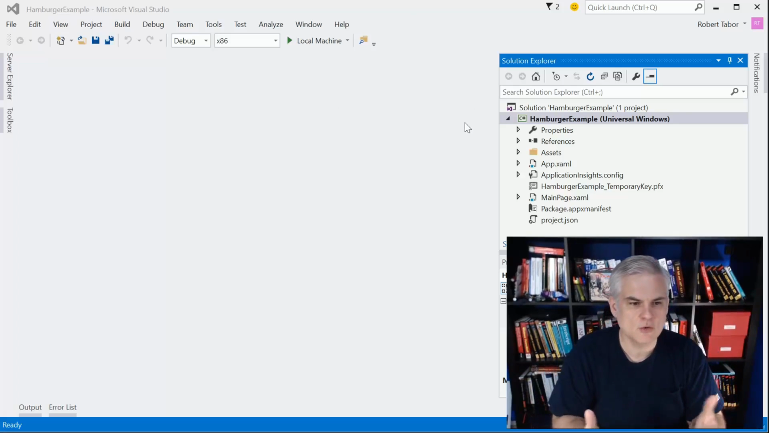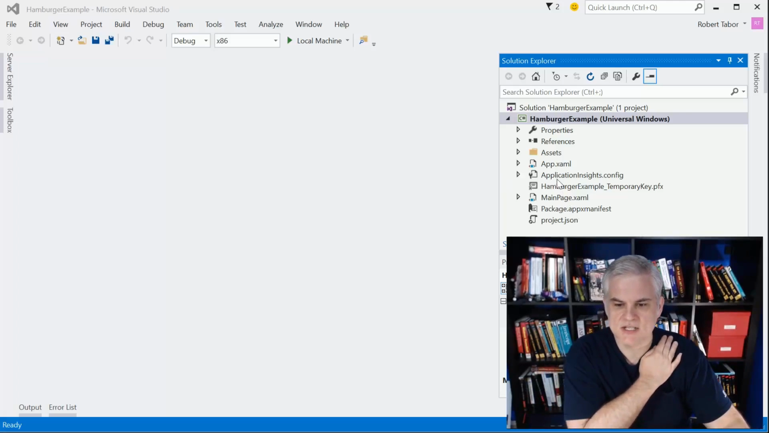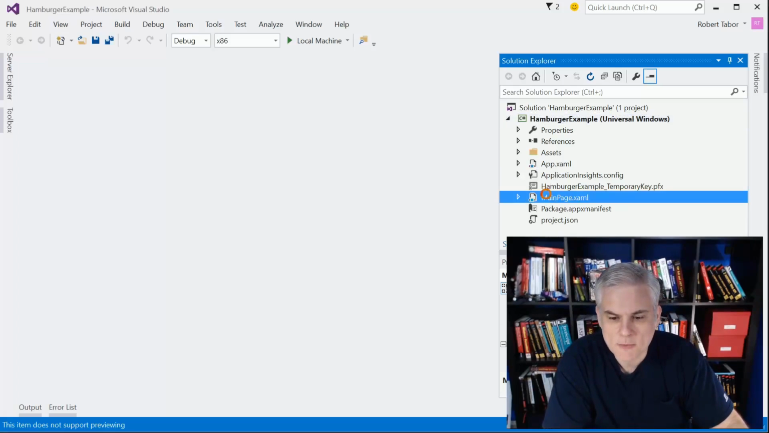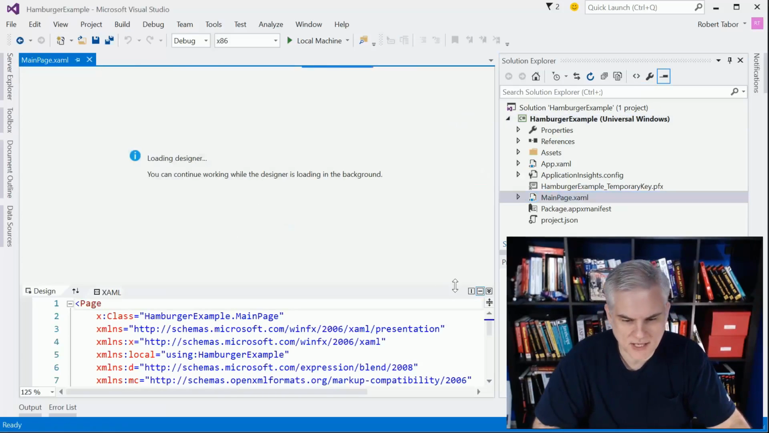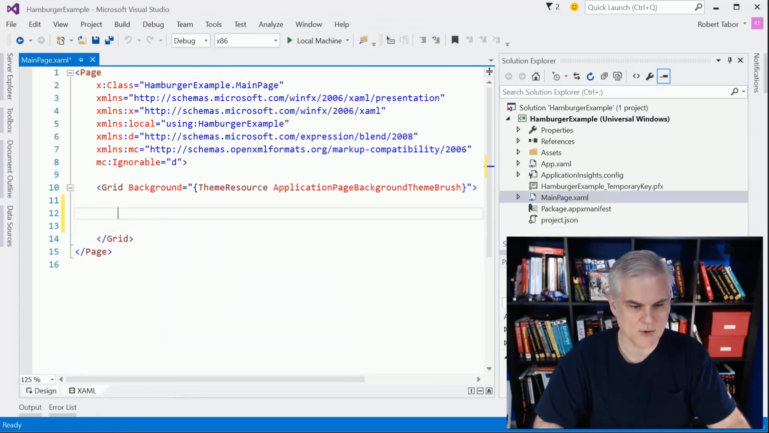I've created a new project called Hamburger Example. You can see here, all I've done is just open up the app.xaml.cs and I removed the frame counter. Let's open up the MainPage.xaml and begin working together. I'm going to get rid of the designer view again, just because at this point it's in the way.